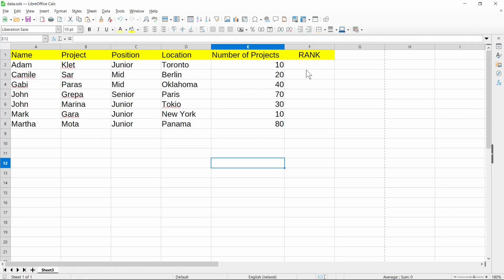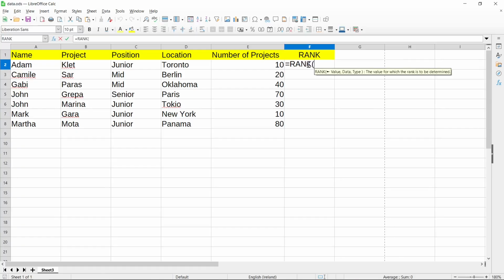If I would like to use the RANK function here, I need to click on the cell where I want to insert it. And then I need to type here the equal sign. Then I type here RANK, I open the bracket, and I need to select the cell that I want to use. So I click on this one cell. Now I type here a comma.